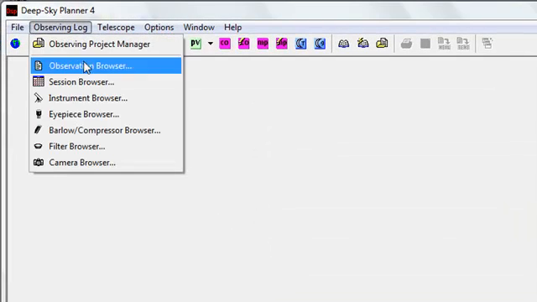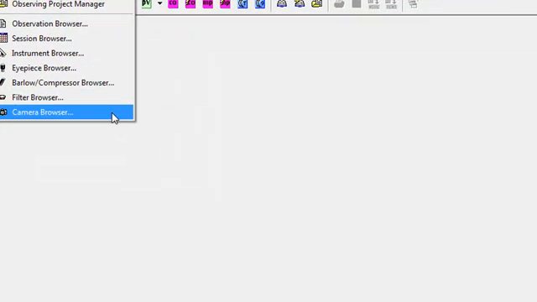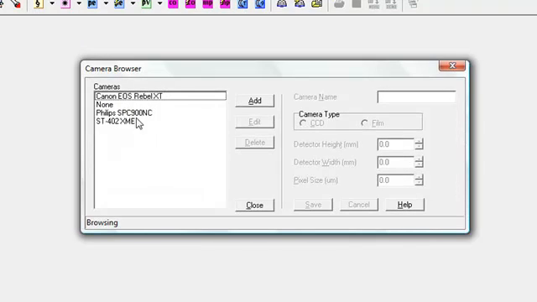You should continue through all the different equipment browsers until you have added all the items that you have in your collection. Perhaps special mention needs to go to the camera browser. This list already shows a DSLR Rebel XT camera, a webcam used for planetary imaging, and a dedicated CCD imaging camera. You can also add a film camera if you still use film cameras.